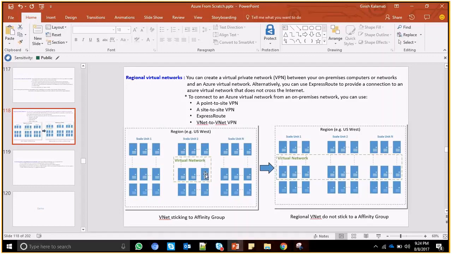But when it comes to ARM, we have flexibility where our VNet doesn't stick to an affinity group. If resources are part of a VNet, they can span across any of the VM servers. It doesn't depend on a single rack or anything. It is independent of that, and the resources can span across scale units in a single DC.